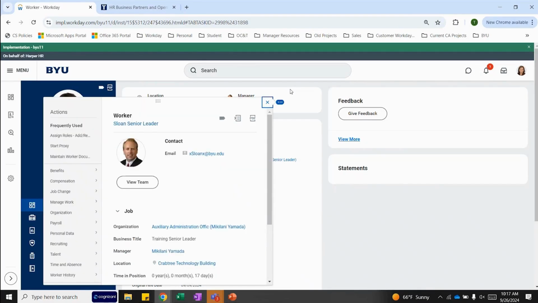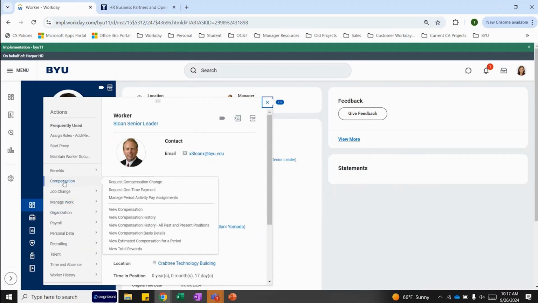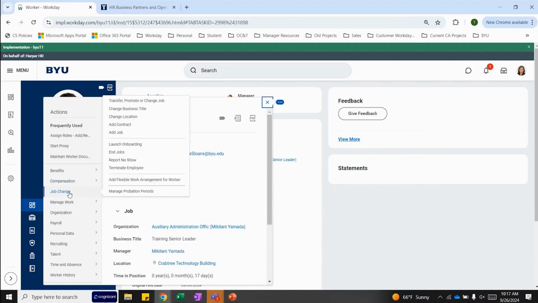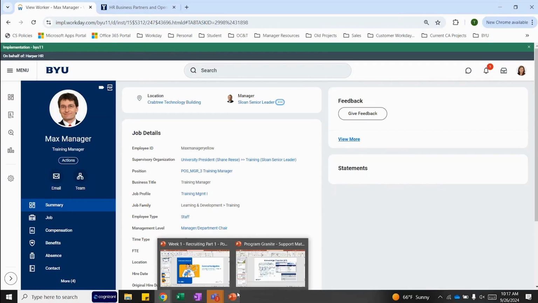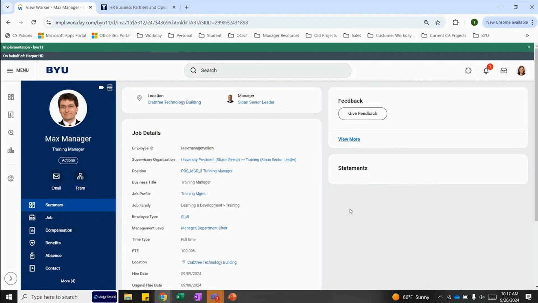When you click the related actions, it's going to show you any actions that you can take on that particular object. So for Sloan Senior Leader, I have a lot of access again, because I'm kind of all powerful within our fake tenant. I can request comp changes on him. I can initiate transfers, initiate terminations, all from that related actions button. There are also a lot of other ways to get to those same tasks. This is just, again, one way that you could get there.